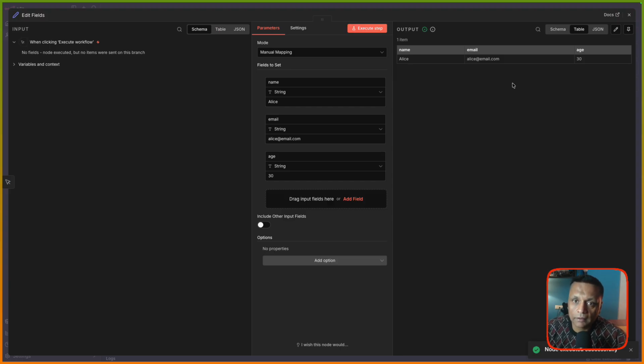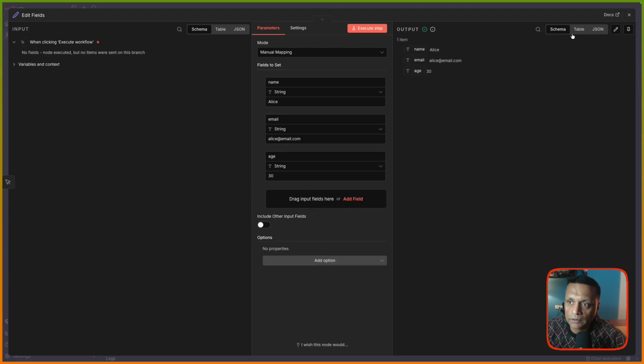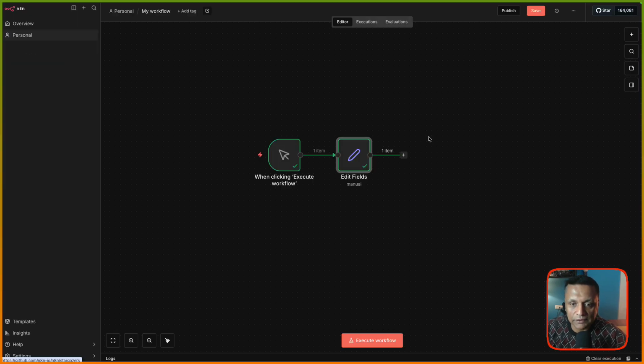So here on the top right, you will see schema, which is going to give you this output. We are going to see the table view, and then we are going to see the JSON view. So this is the JSON output which you are going to see, and this is how the different items are stored within the JSON.